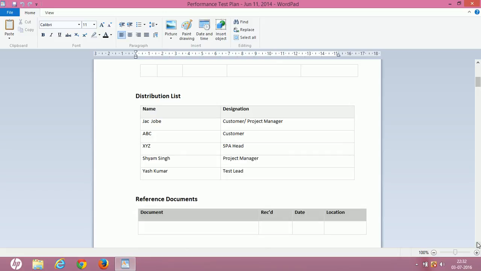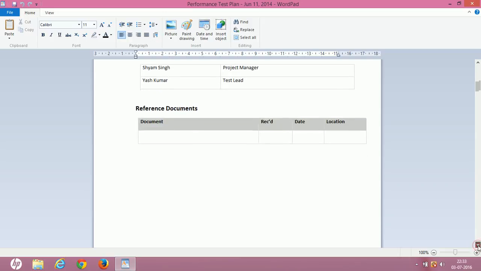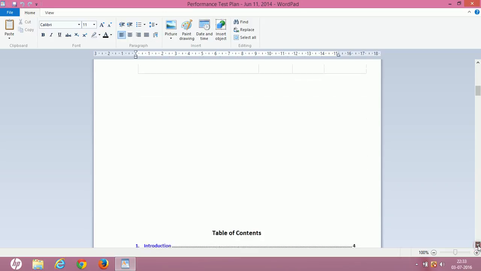After that, we have to perform the performance testing, and then send the performance testing report to the person related to our application, like the client. Here we can create the distribution list with name and designation. Jack Jobe, for example, is the customer and project manager. ABC is the customer, XYZ is the company head, and Siam Singh is the project manager and team lead. And is there any reference document that we can mention here?